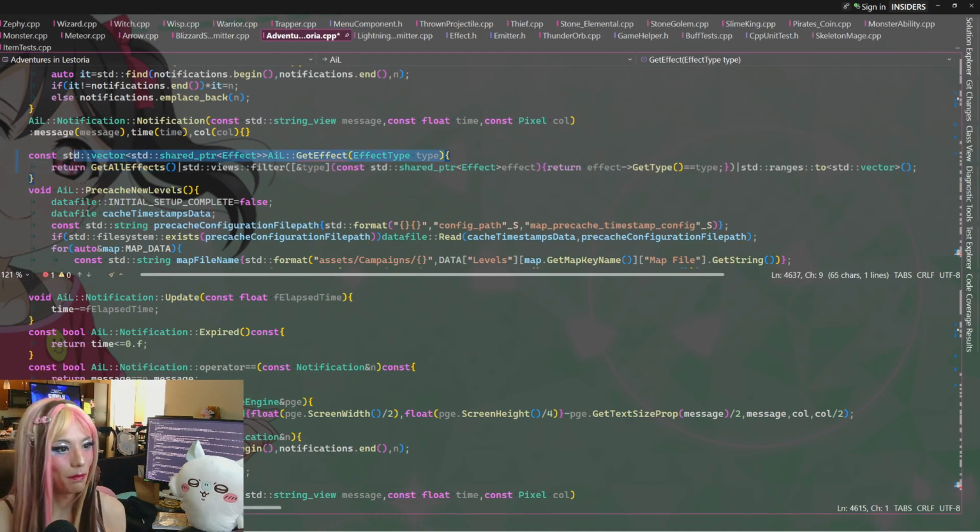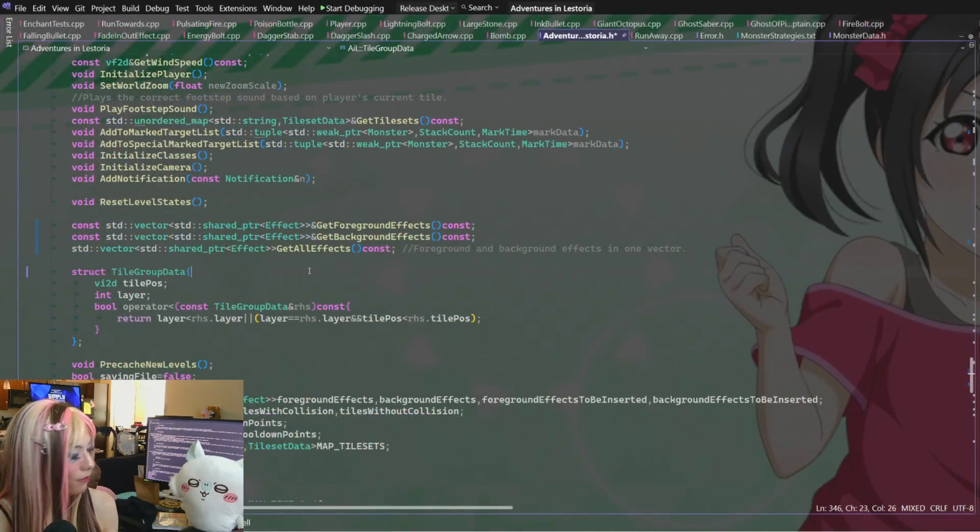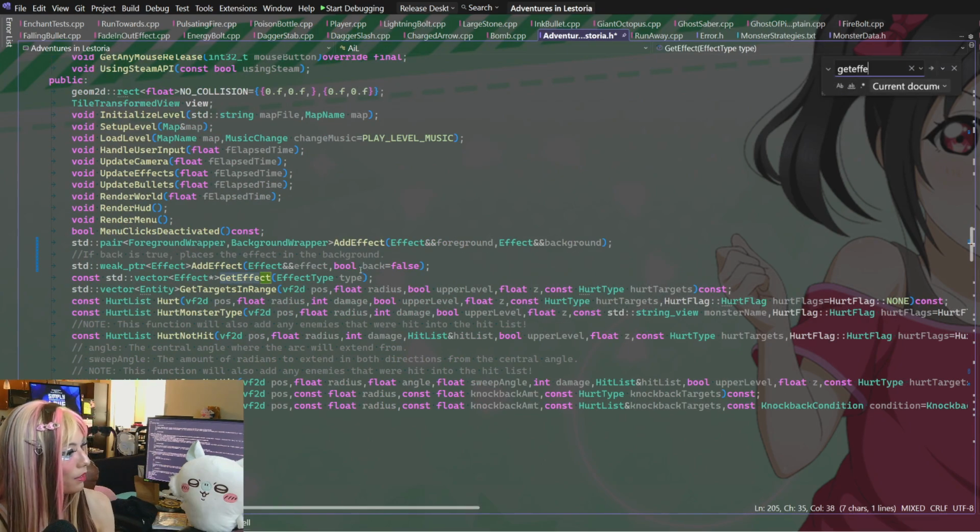Other than the prototype of the function being wrong now. So that can be fixed in get effect. Right here. Let's just replace it real quick.